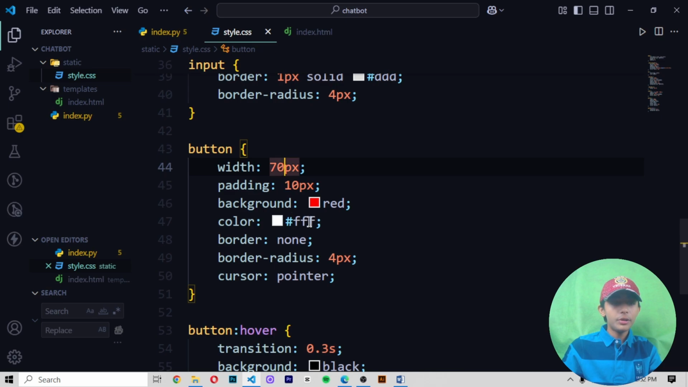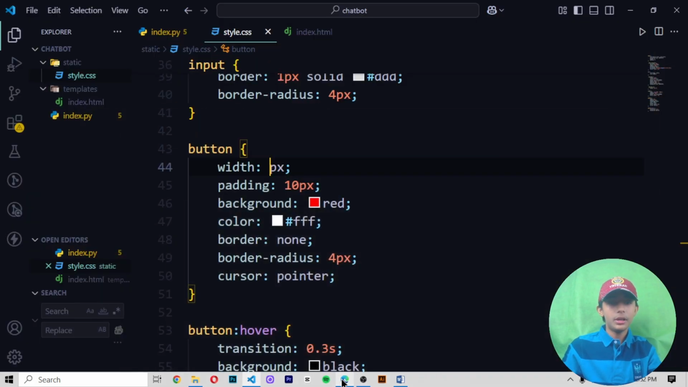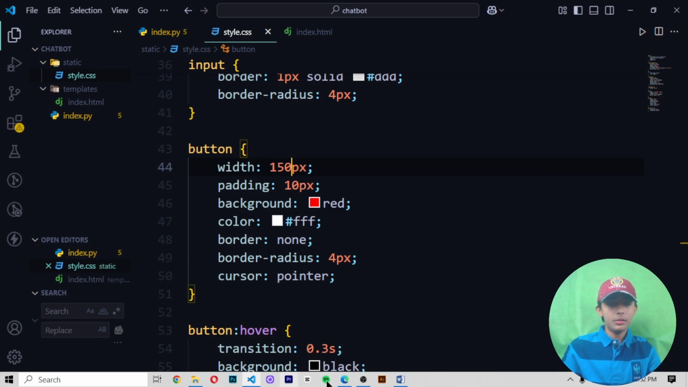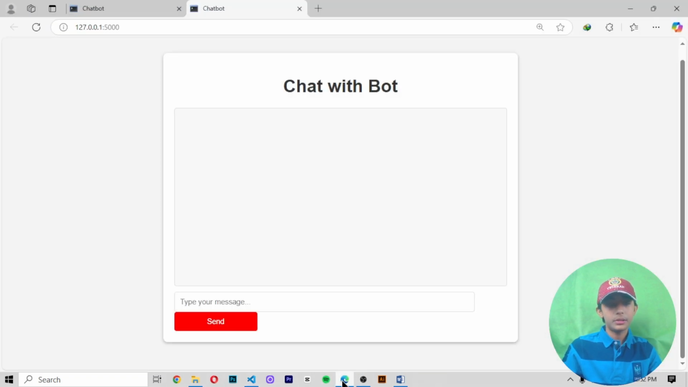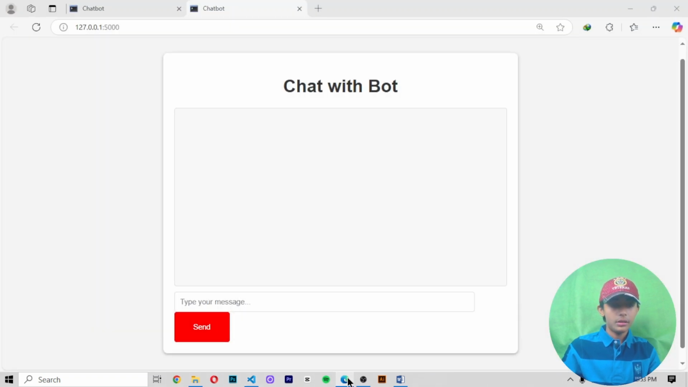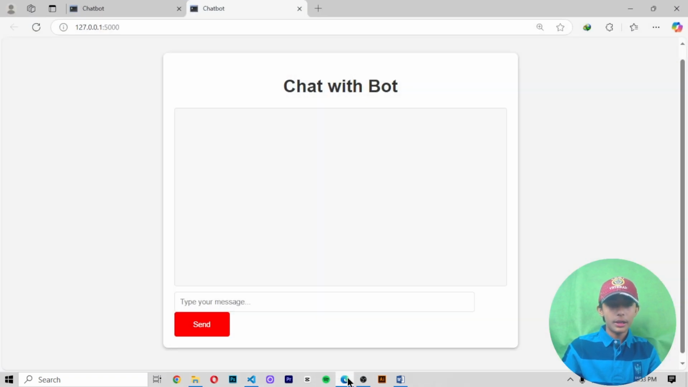If you give the width as 50 pixels, save it and run it. You can see that it is coming here. If you give 90 pixels to the width, save it and run it, it looks like this. But my opinion is the width should be 100, 100 is perfect. And padding should be 20. Save it and run it. Not 20, padding should be 15. Okay, the padding is also perfect now.